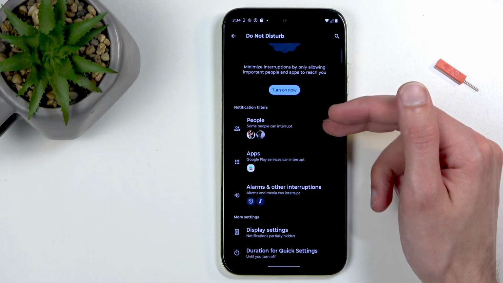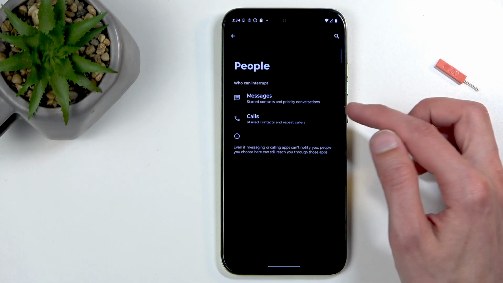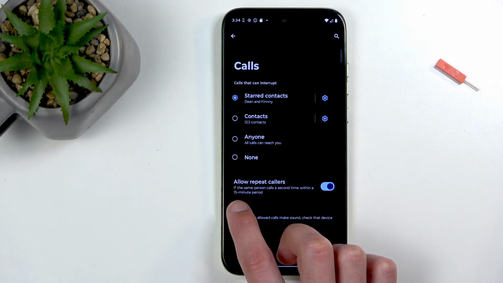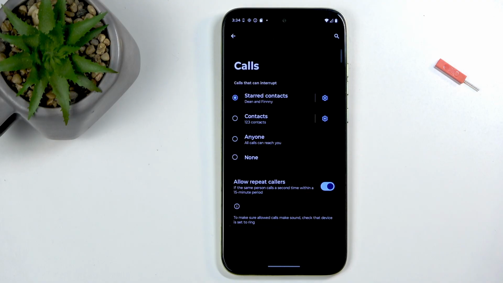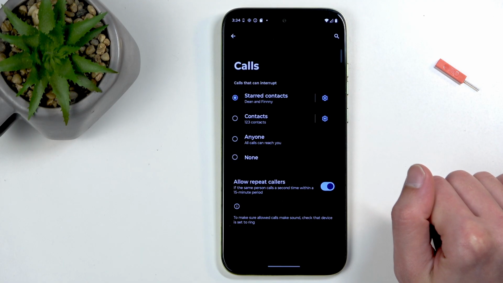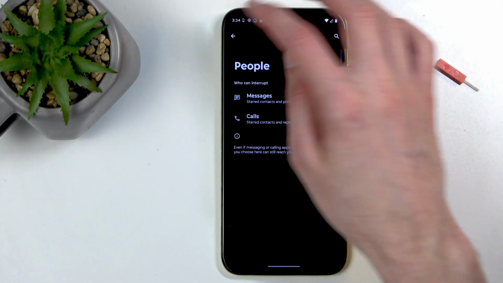But in here, we have things like, for instance, people, which you can select who will be able to call you or message you, with calls having an additional option to allow repeated callers. So if someone calls you twice within a 15-minute period, they will bypass whatever you have selected right above here. And what you can select above here is starred contacts, which means favorites, contacts, anyone, or no one. Like I said, this option will bypass anything you have selected right here. And it's a good option in case of emergencies.